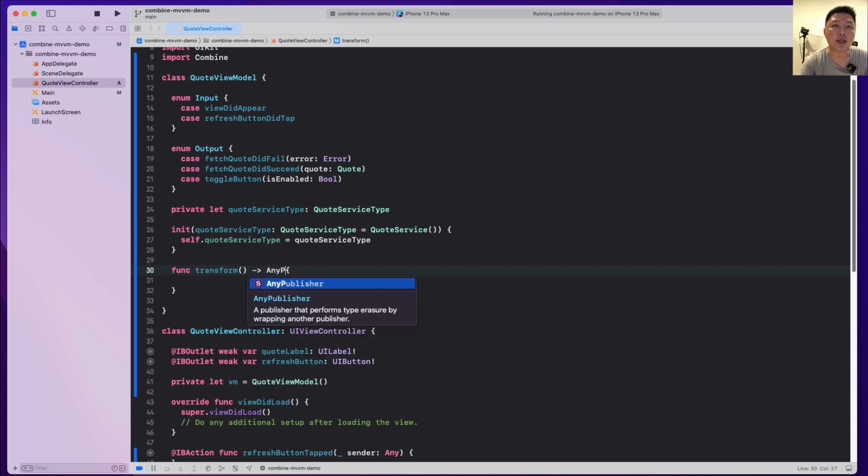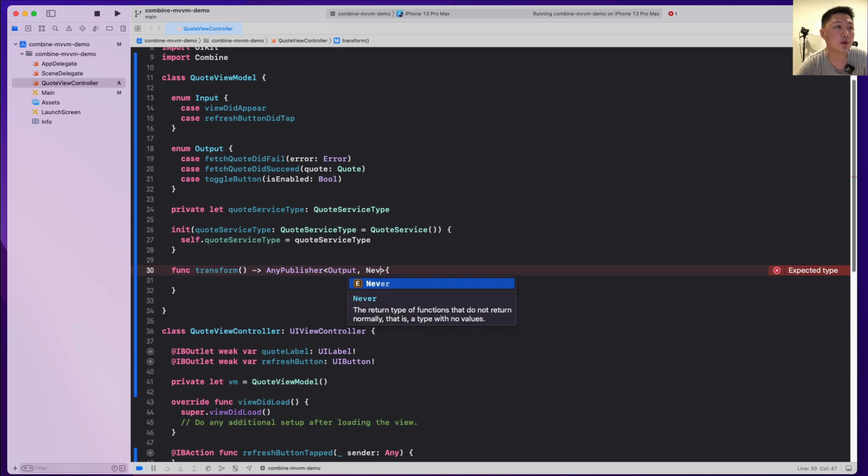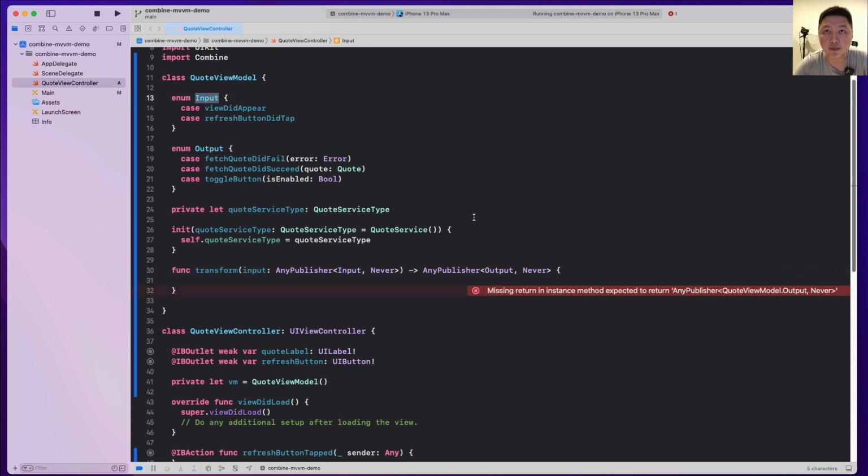The output will be an AnyPublisher of type Output, and for the error case, there's not going to be an error because it's just going to be the output. The output is just going to be an event, so we can pass in Never over here. The input is going to be an AnyPublisher as well, Input and Never. If you're asking what this input is, it's this guy over here, which is the enum type, and the output is also the enum type.